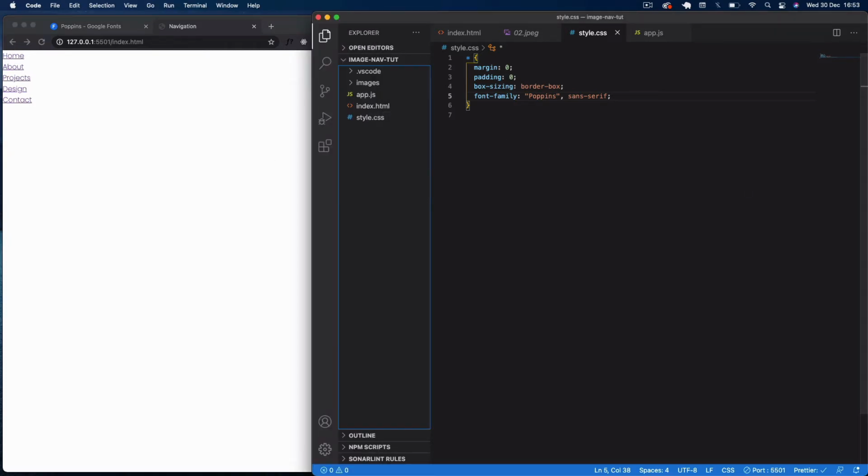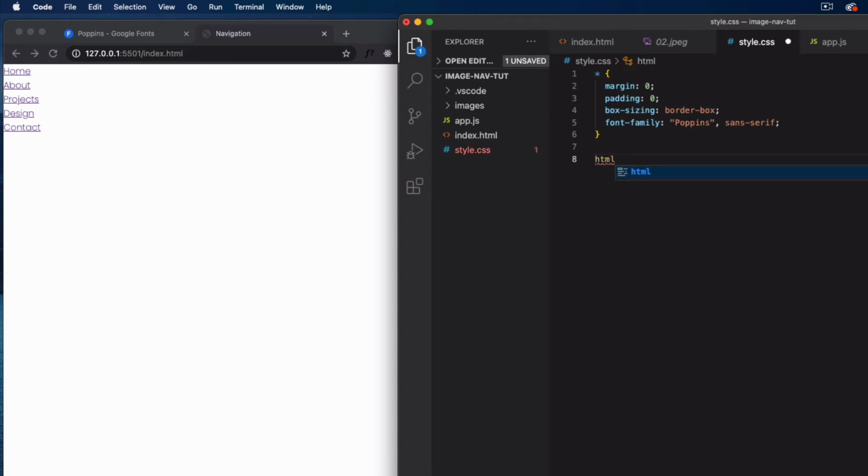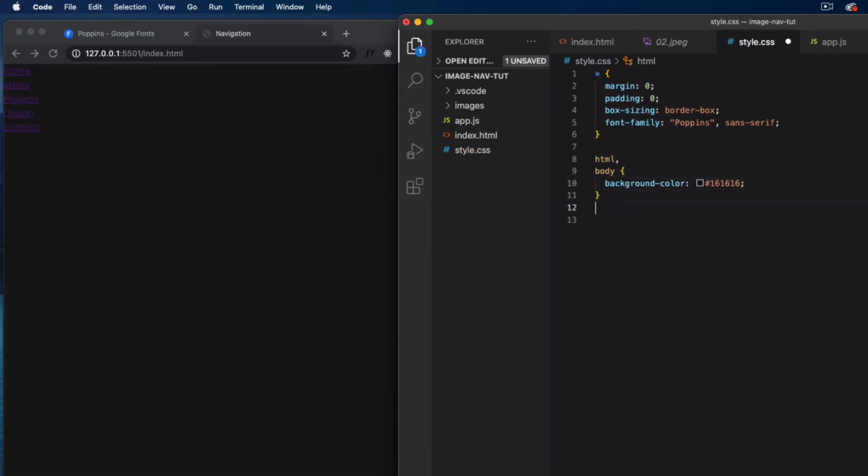Now coming back into our CSS, I'm going to select the HTML and body. We'll say HTML, body. I'm going to give this a background color of 161616 to get that nice dark grey background. Then underneath this, we're going to say dot menu to select our navigation section.